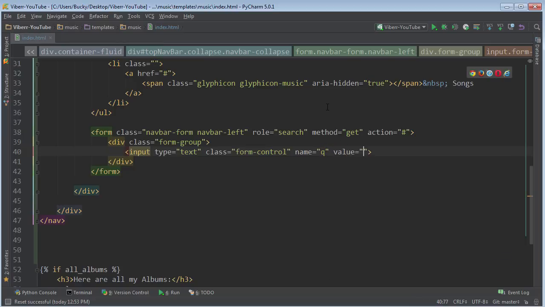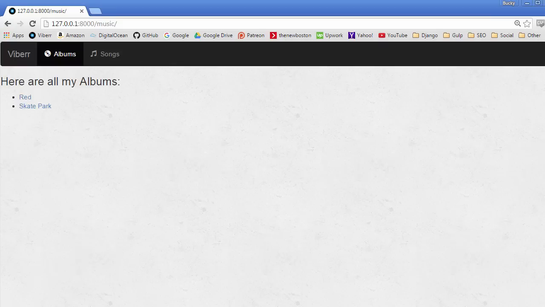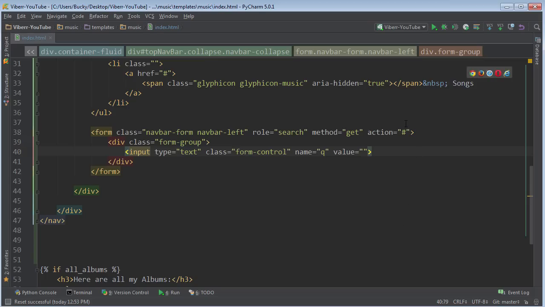And the value is whatever it's equal to, and we won't have to set this right now. So basically whenever we pop open the form, it's not going to have any text in it, but we'll do something cool with that later on. So all right, so looking good.